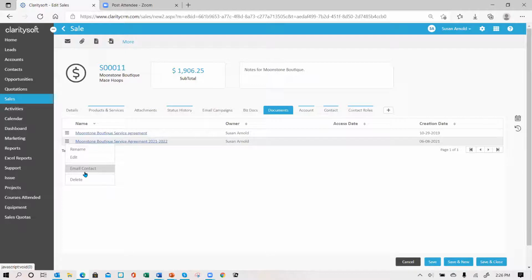And then you're sitting there thinking, why don't I have the option to email? Well, ClaritySoft is smart enough that if you do not have an email address in the contact record, it won't show you that you can email the contact. So if email contact is not here, then you need to go back to the contact record and add an email address. So that's just another heads up, okay?